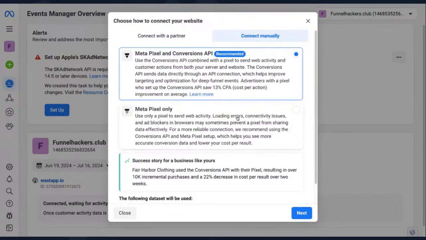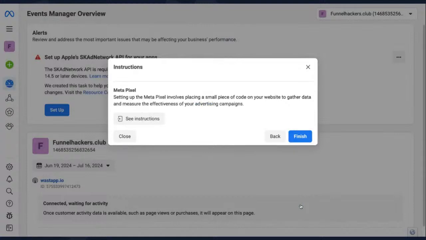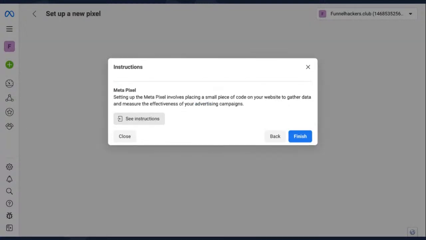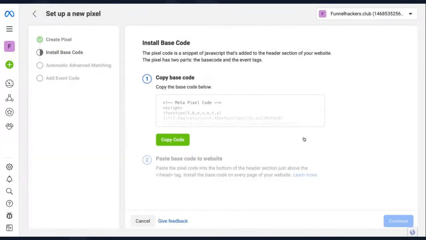Click on connect manually. Then you're going to see Meta Pixel and Conversion API. Conversion API requires a level of technicality and it's a lot of process. So you're actually going to go for Meta Pixel only. Then you're going to click on next. Then you're going to click on see instructions actually. Very important so that you see the instructions. And then you click on finish.